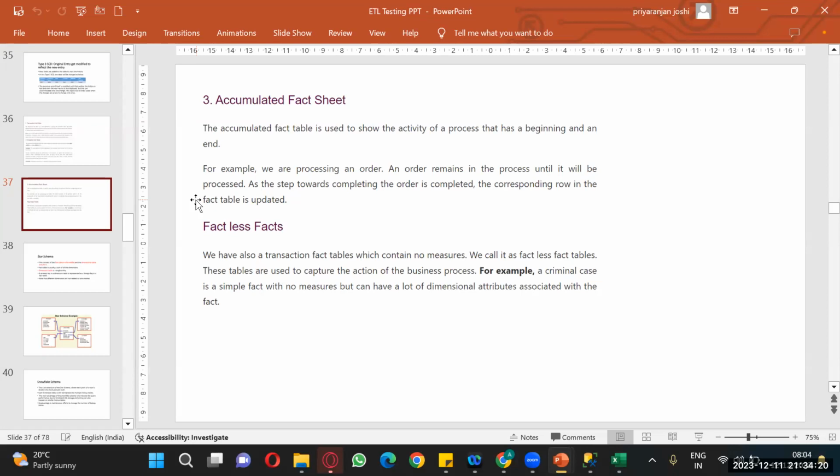Coming to the accumulated fact, it is used in the life cycle process. Like in an order you have placed, the order life cycle starts from created, then picked, then shipped, delivered, then settled. All the life cycle of a process. It can be your billing cycle, or any inventory cycle, anything which is related to the life cycle process. It will show the beginning and end of an activity. That is called accumulated fact table.